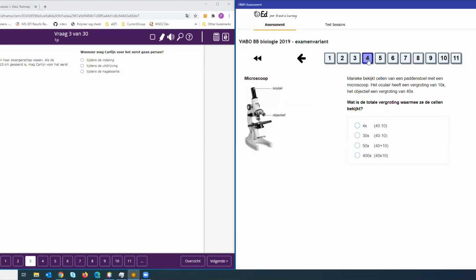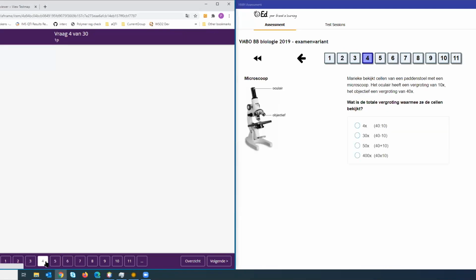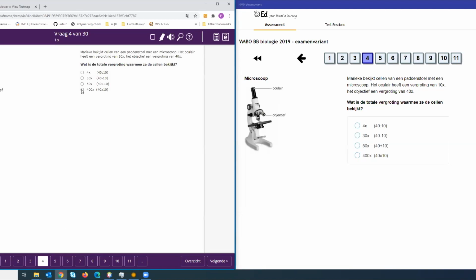And they basically have the same look and feel. So the same layout. So this sort of layout would never have been possible in QTI 2.2. But it means that we can have better rendering.